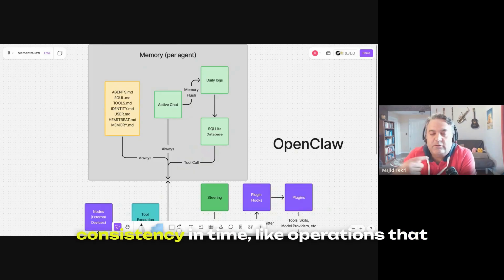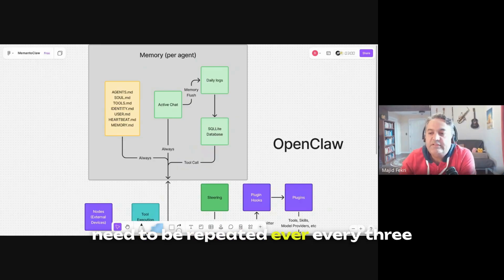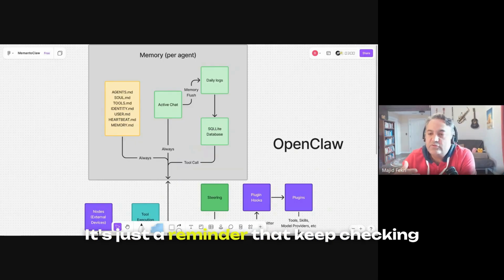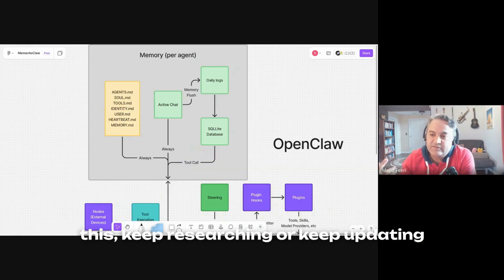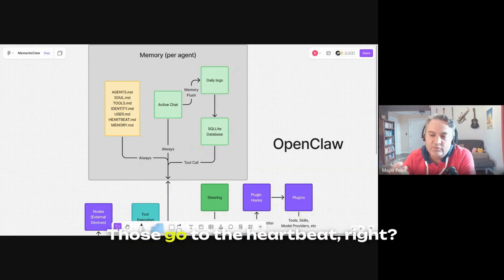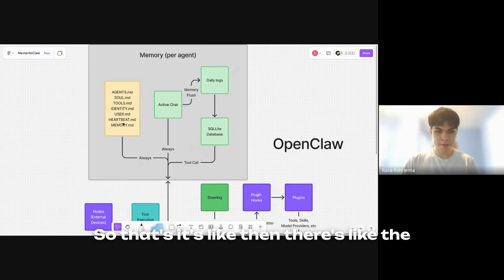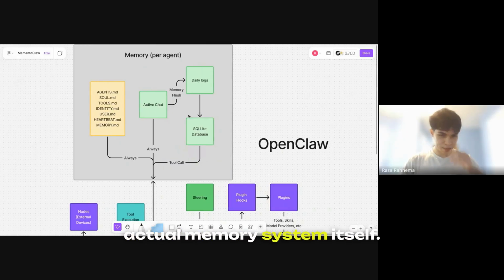that need consistency in time, like operations that need to be repeated every 3 hours or every 6 hours or every certain amount of time. It's just a reminder to keep checking this, keep researching, keep updating something. Those go to the heartbeat, right? Yeah. Then there's the actual memory system itself.